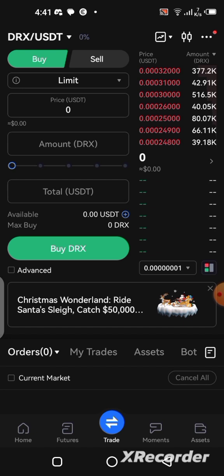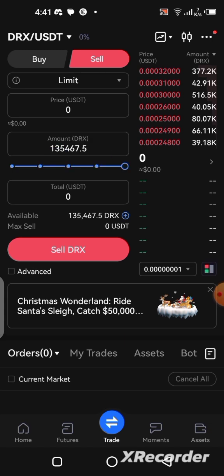Once you get over here and you want to sell it, you just click on the sell button. Then you drag this to the end if you want to sell all, or you write the amount right here by yourself. Then you click on the sell button, and you are good to go. Your order will be placed and your token will be sold for USDT. You get USDT in your wallet directly. So it's as simple as that. That is how you can sell your DRX token into USDT on Gate.io instantly once it gets listed on the platform. It's as simple as that, guys.